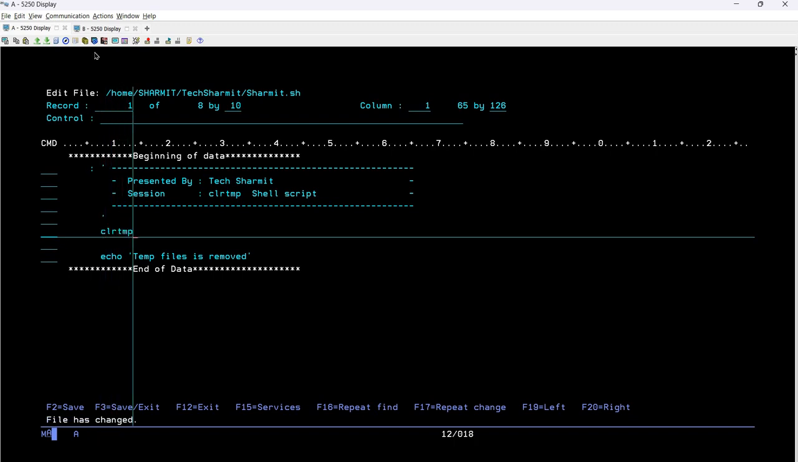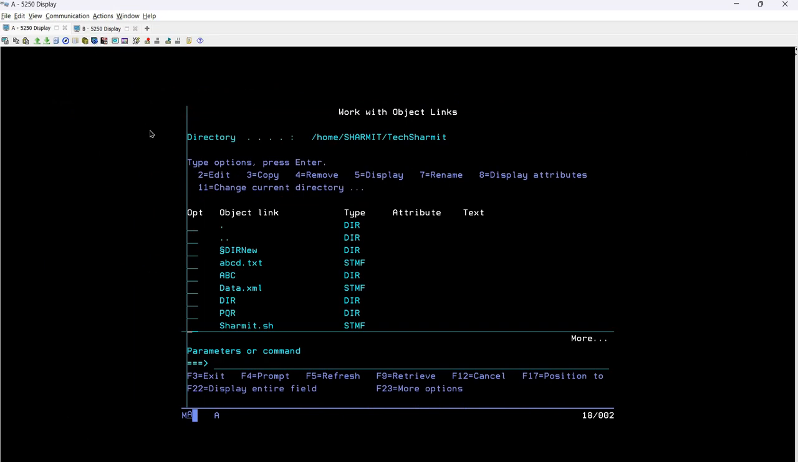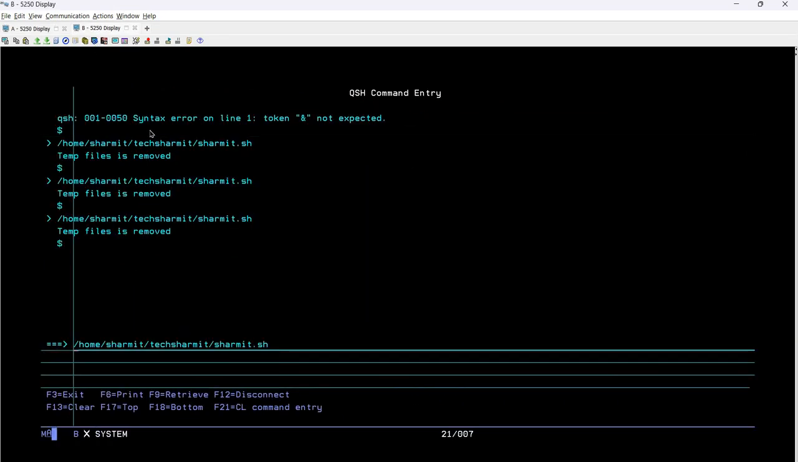clrtmp, F3 for save, F3 for exit. We'll go to session B and you can see it is still working the same. The reason why we write everything in small letters is that if you write this way, there would be very little chance of writing variables in capital letters. So you can see it is removed.